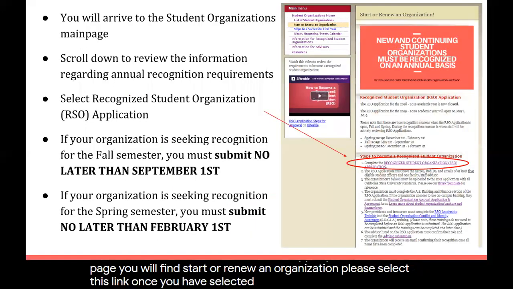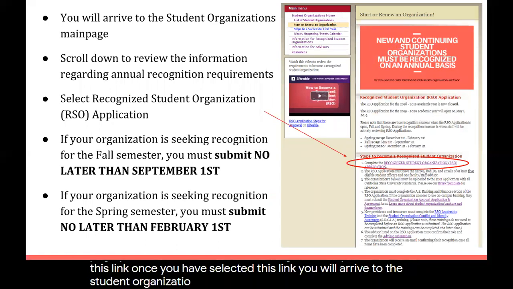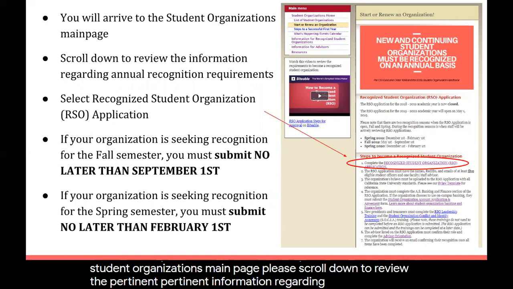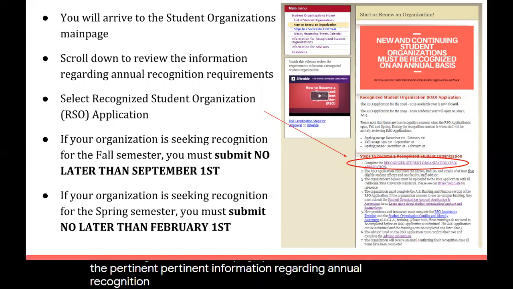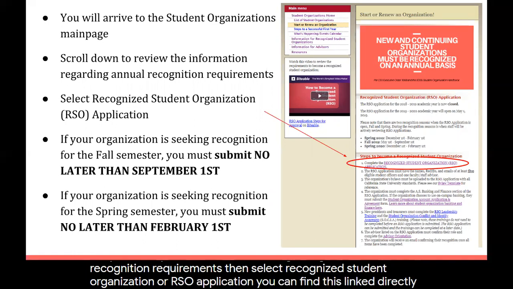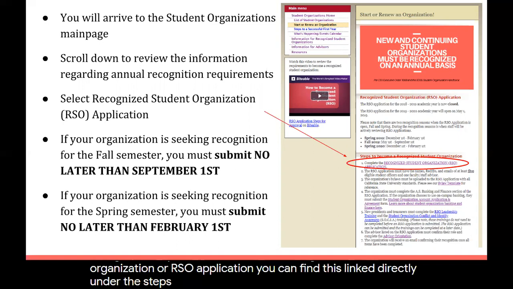Once you have selected this link, you will arrive to the student organization's main page. Please scroll down to review the pertinent information regarding annual recognition requirements. Then select Recognized Student Organization or RSO application. You can find this linked directly under the steps to become a recognized student organization.